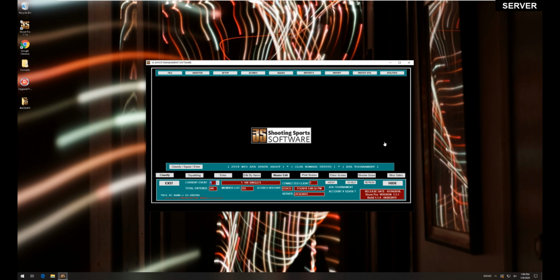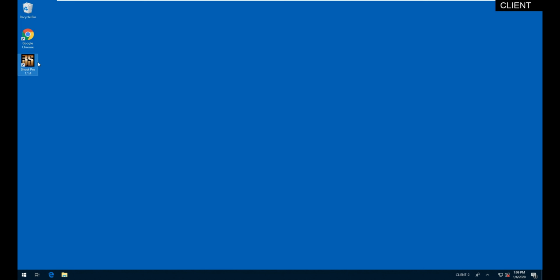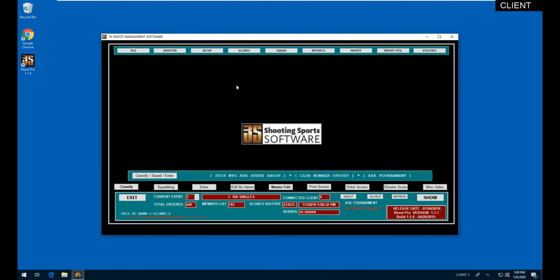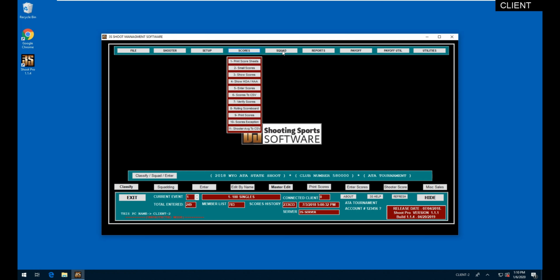And now if we go over to our File menu and go to Network Configuration, we'll see a list of all of our different computers on the network. So here we have client 1 and 2 assigned to classification. If we want, we can set client 2 to be an admin. And so if we go over to our second client and open 3S, we can see that they have access to every single menu in the system. They can do whatever they want.